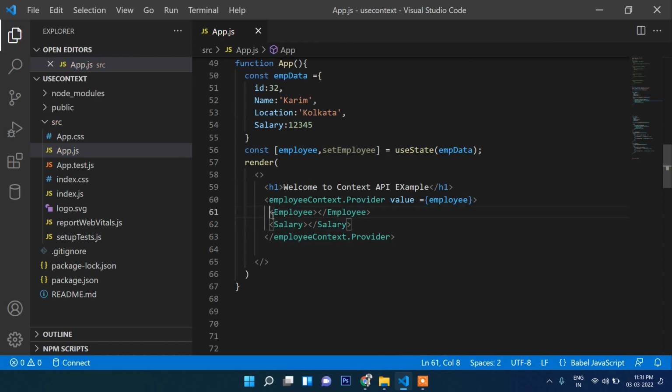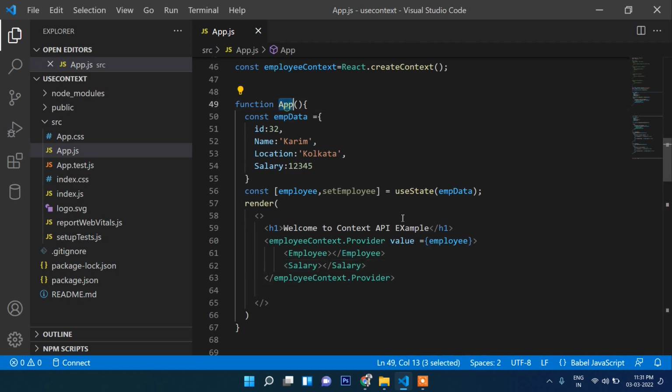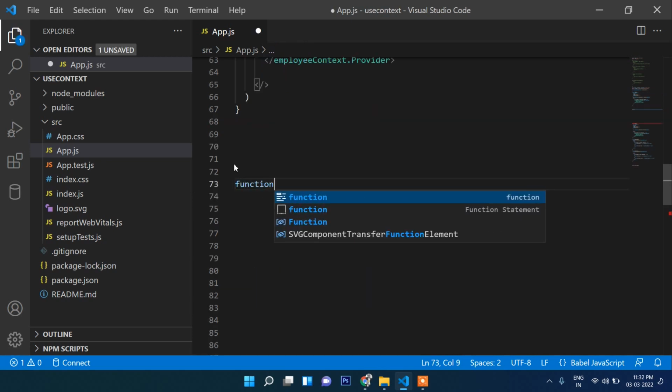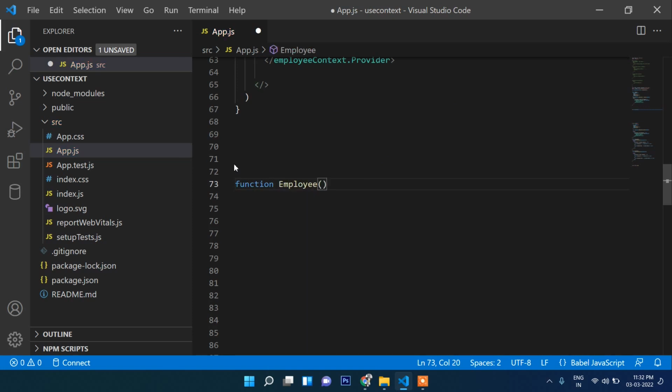Okay, so these two are child components of this app component, which we will create here below. Let's write function Employee, then inside this of course there will be render, and here inside render we'll just put an empty tag, then inside that we can put another tag as well.